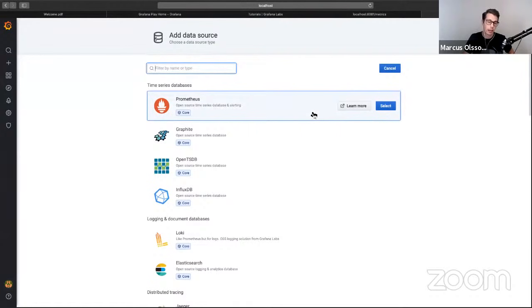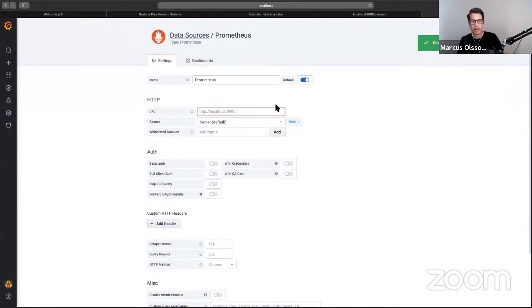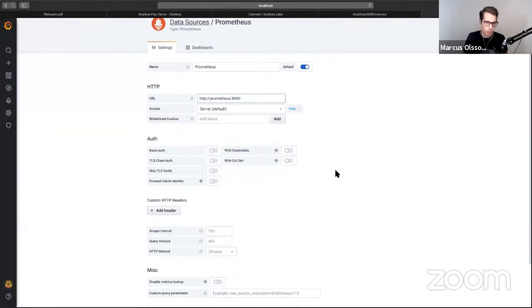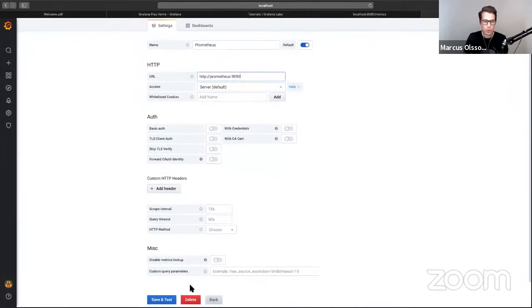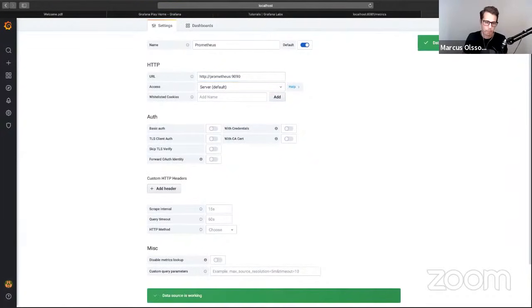In our case, I mentioned that we're using Prometheus for this demo, which is one of the built-in ones. So I'm going to click that. And as you can see, there is a bunch of things we can configure, right? Since I'm running this on my local laptop, I don't actually have to do much more than just tell it where it is. So I put in the URL to my Prometheus instance and which port it's exposed on. And then I scroll down and I hit Save and Test, right? So it looks like it's working.